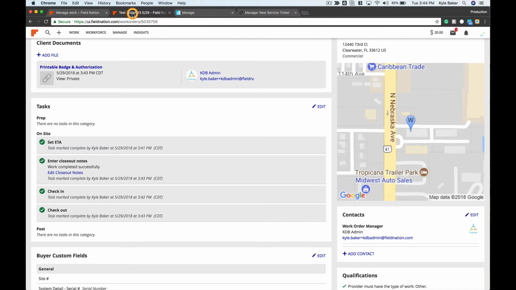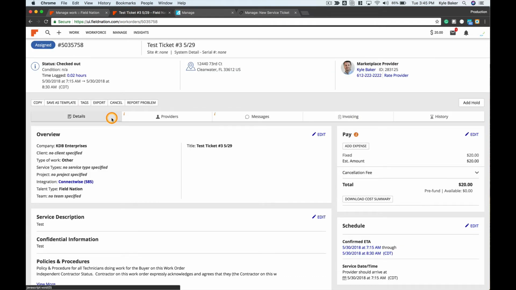Now the provider is going to upload any photos that he or she needed to attach to the work order. So they'll attach a file. Let's just take a picture of the computer. And they will upload the photo. And as the provider's doing that, they're going to also send a message to the buyer thanking them for the job. So they'll click on message and then they will say great and say thank you for the opportunity.